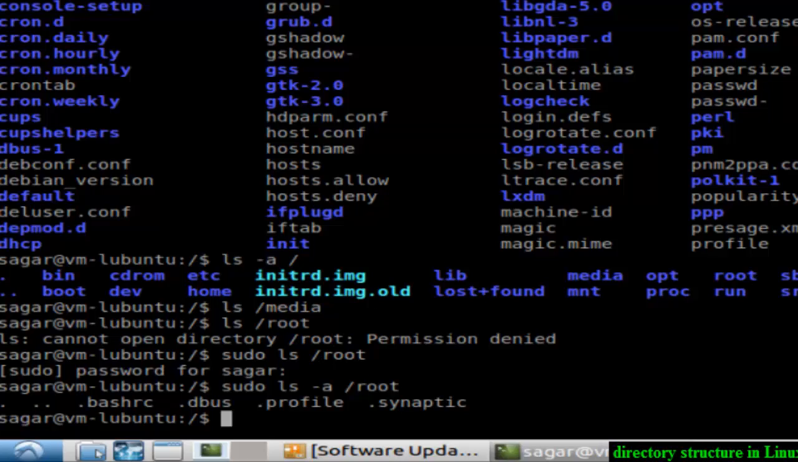All these directories are available in Linux, and you can explore them by using the ls command and viewing the file contents that are interesting, and that's how you can learn Linux.